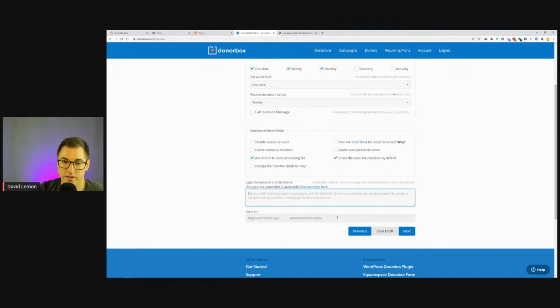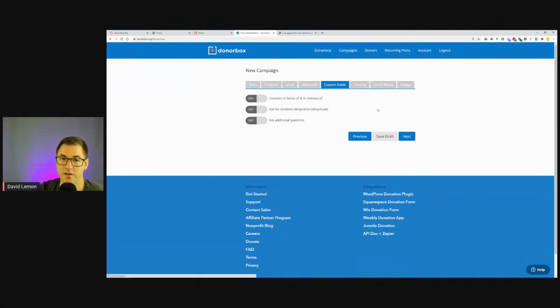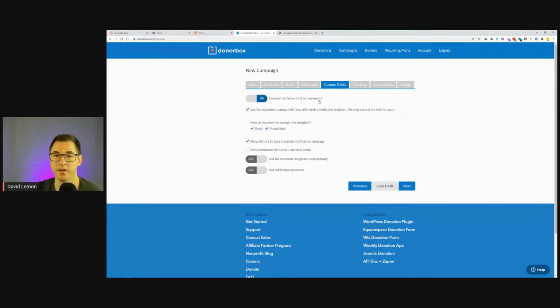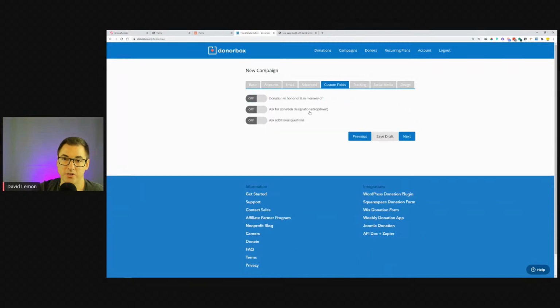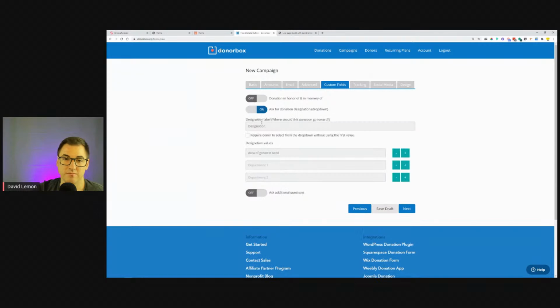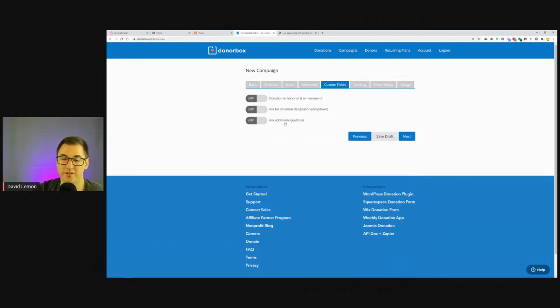Form URL, this will be where the form will be showing up. I will just leave Lemon Donation. You will see they give you a small landing page themselves from DonorBox. So in case you want not to embed it on your site, but you want to share the page as well, you can do that one. Okay, the next custom fields, you can add on some custom fields for donation in honor or in memory of this person. Allows donors to type a custom notification, send automated in honor memorial email, ask for donation designation, things like this. So there's a lot of different things you can set up.